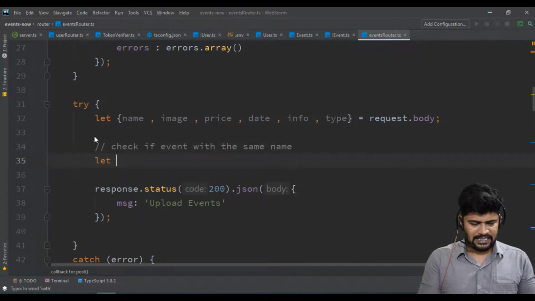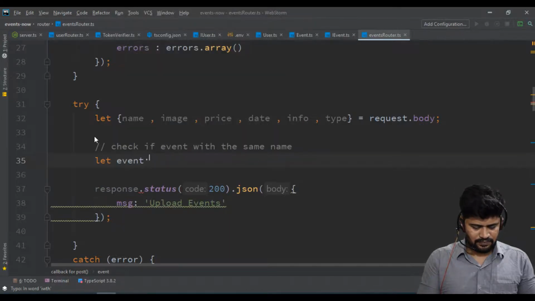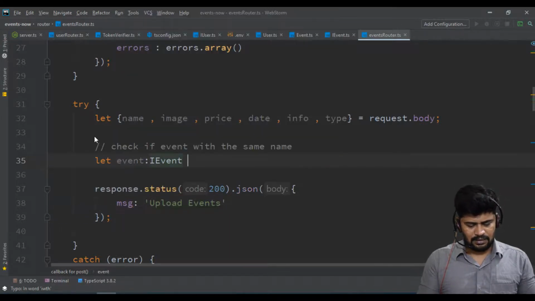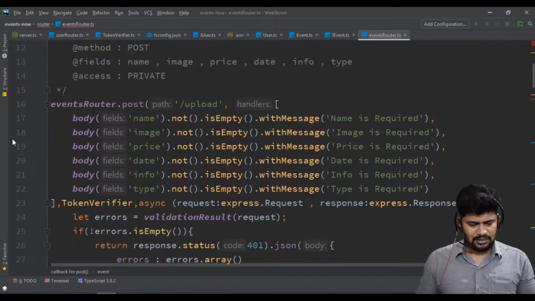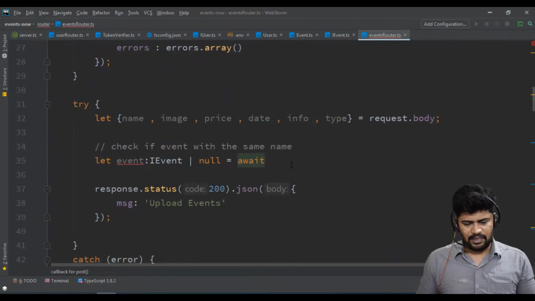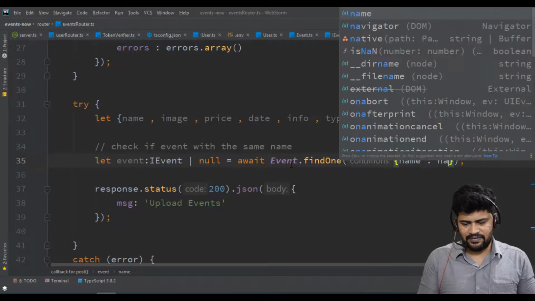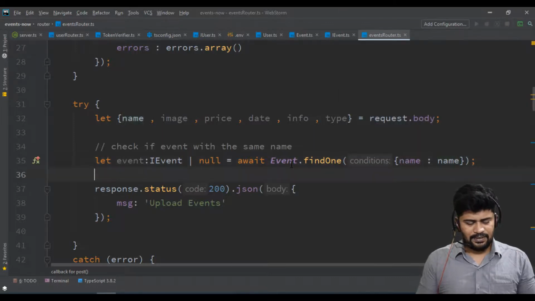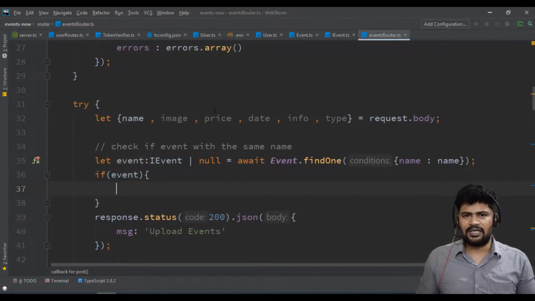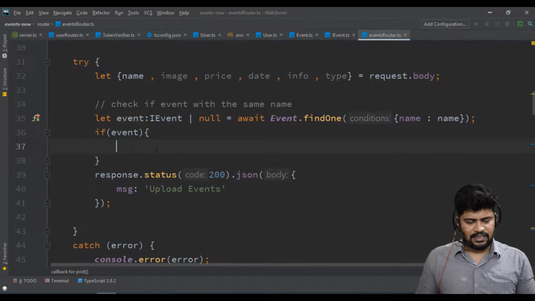How do we check? Let event of type IEvent or null, if not, be equal to await, because I'm using the async await syntax. Await Event.findOne. There you have to provide just the name of the event, because you don't have an ID. So if there is an event with the same name, you can't create a new event. So if there is an event, you can send a response.